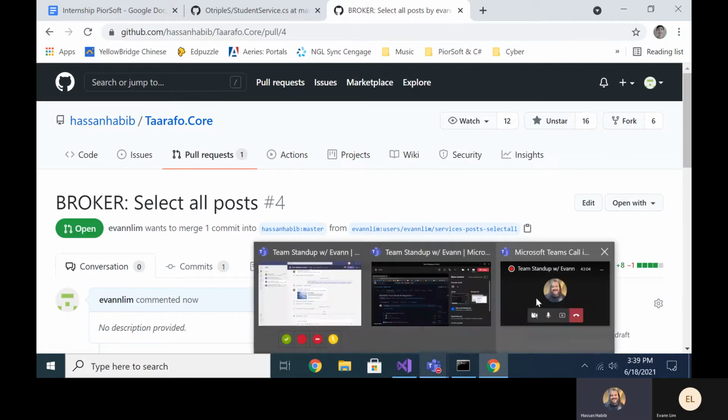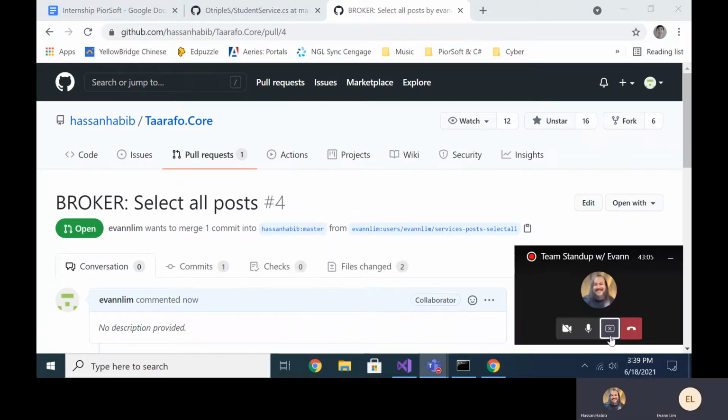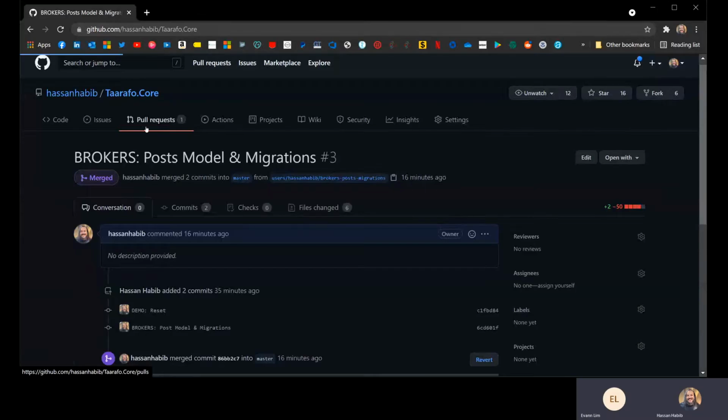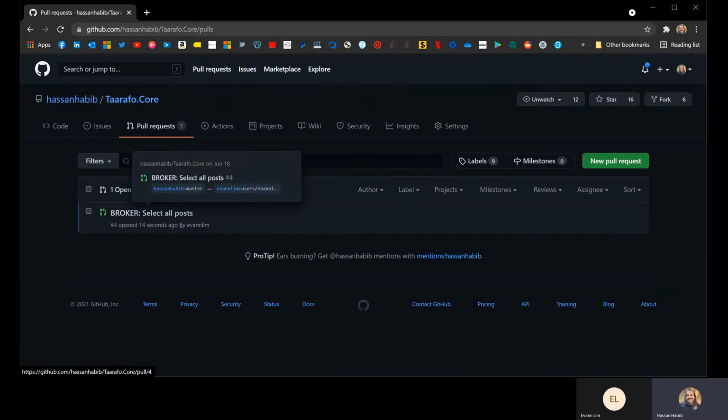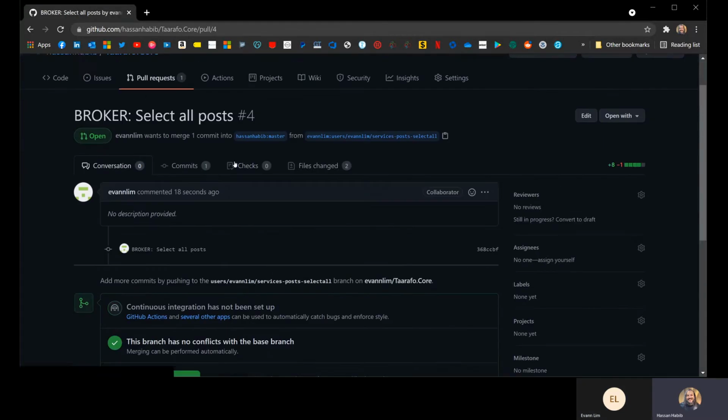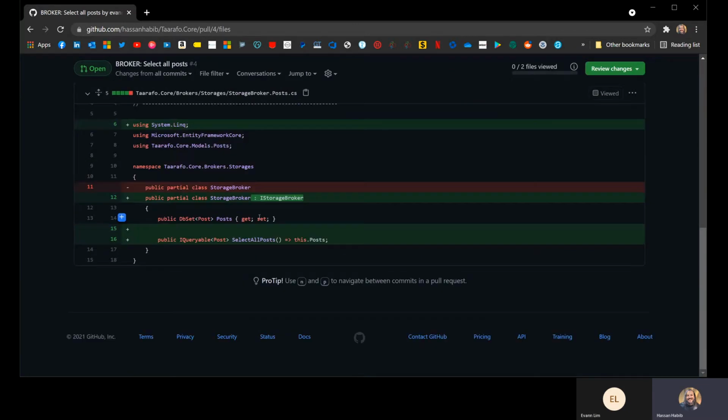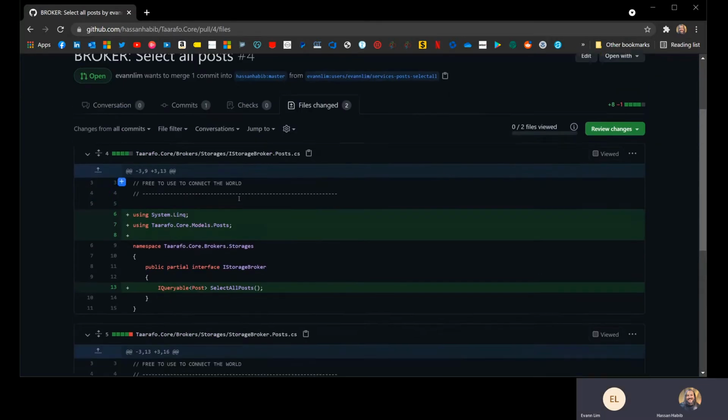So I'm going to switch over to my GitHub. And let's see if I have an open pull request. Looks like I have an open pull request from Evan right here. So I'm just going to go ahead and pick that guy up, as a person who's maintaining the system.